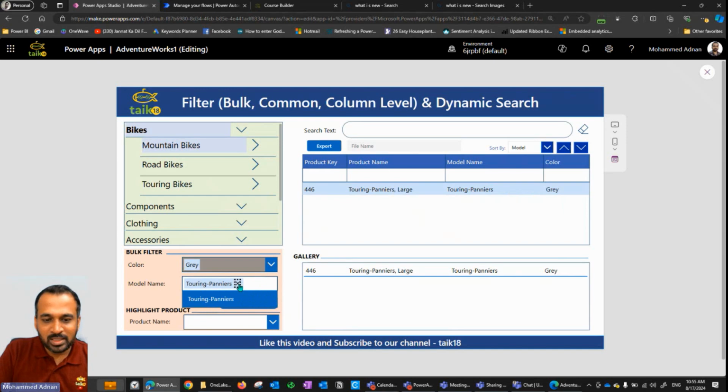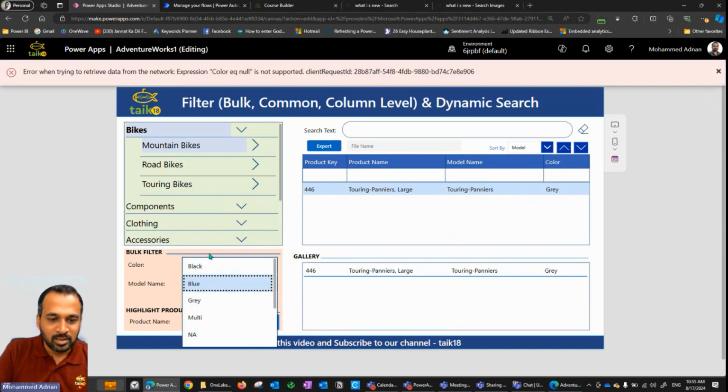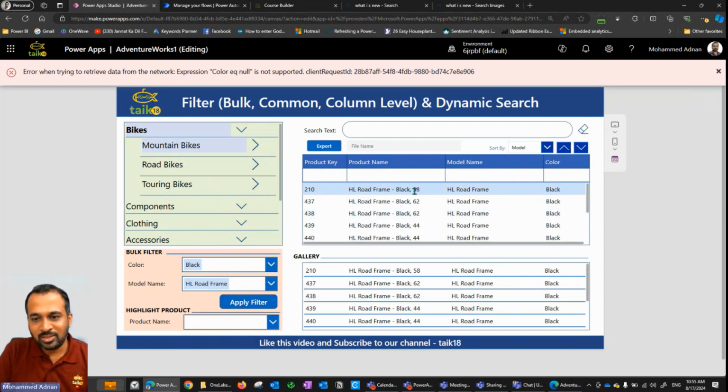Now, if you don't need this option, just remove this here, and then you can select any of the other values here. So if I select black here, and then if I select this one, there are multiple model names available. If I select anything, HL Road Frame, and then click on apply filter, then this is going to give me the details here, which is showing up on all these values. So we are just going to focus on this part in this video. There are multiple other things also available here. We're not going to focus on them in this particular video, but the other things we are going to cover in other videos as well.